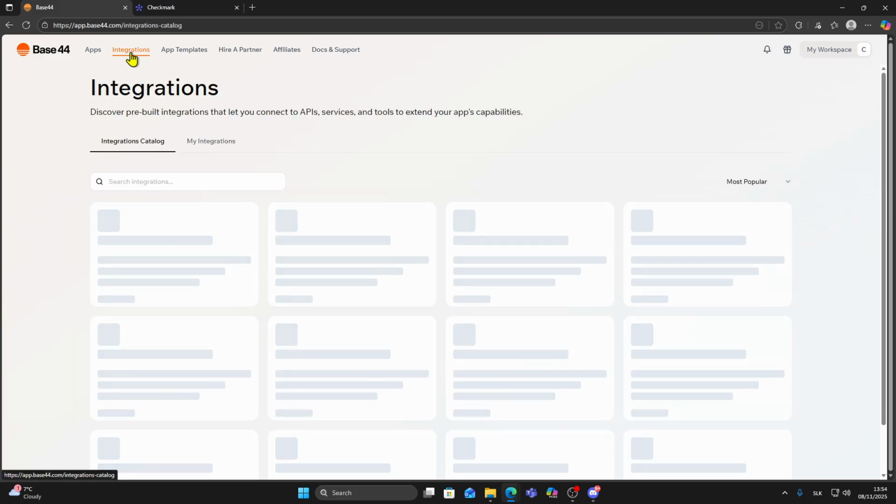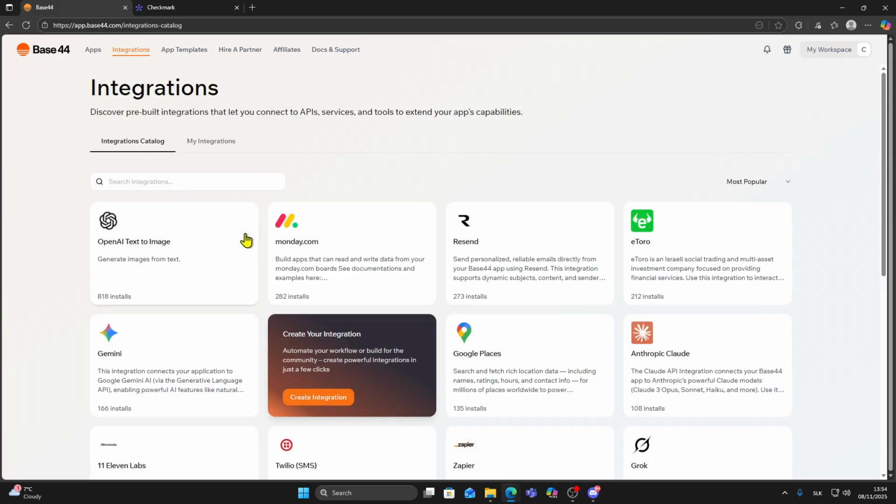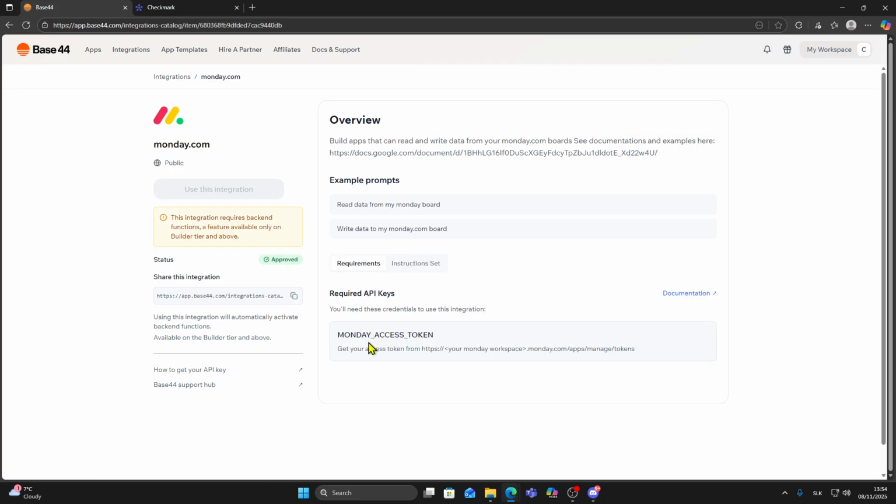In the top menu, click on the Integrations button and from the list, select Monday.com. Once you open the Monday integration, click on Use this integration. You'll see a field where you need to paste your Monday access token. I'll show you how to get that in a moment.